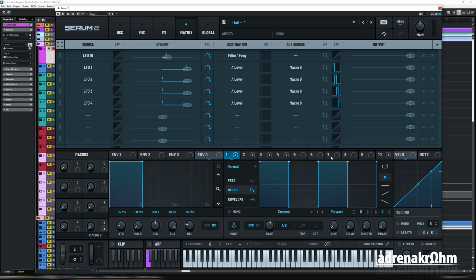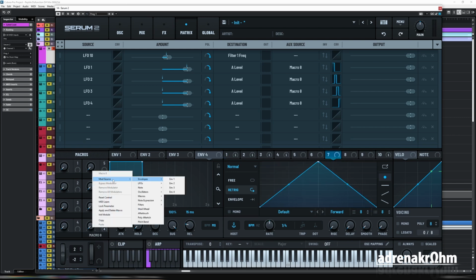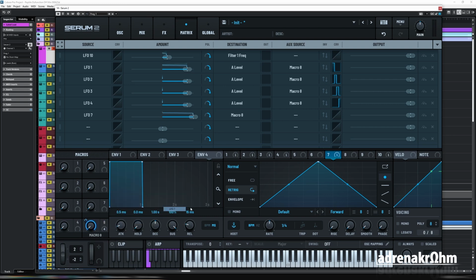Perfect. Now let's skip over to LFO 7. And the reason why I've chosen LFO 7 is because I may well come back and add 2 more shapes in 5 and 6. Let's go LFO 7. And here we can put this directly on the macro should we wish. So mod source LFO 7.